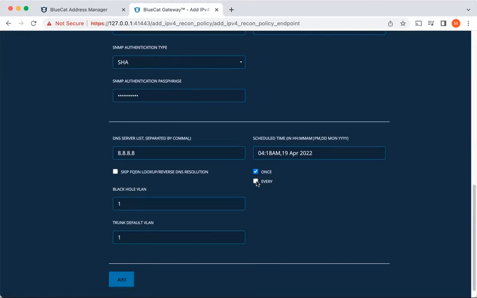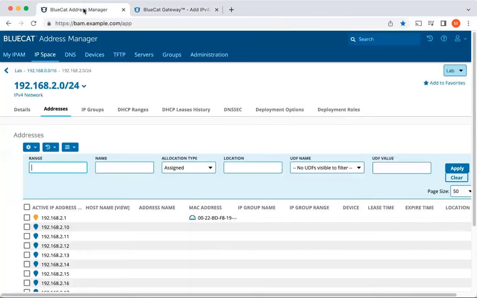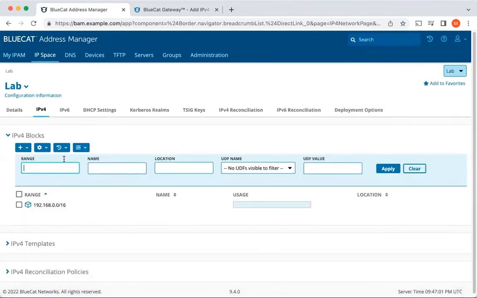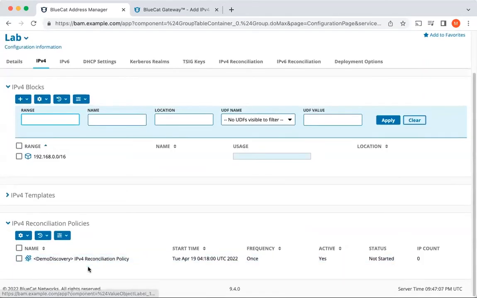Before I do, just mention that you can schedule the policy to run on a regular basis, for example, every day, and then you configure the first start time. I'm not going to configure a regular schedule now. I'm only going to run it once. So the policy is now added. And I can see that policy listed in the reconciliation policies for the lab configuration in Address Manager.